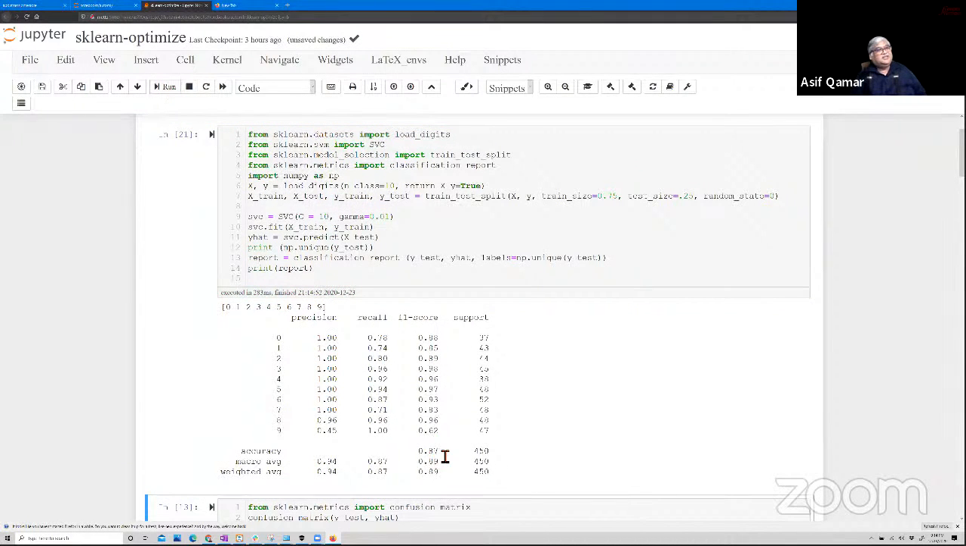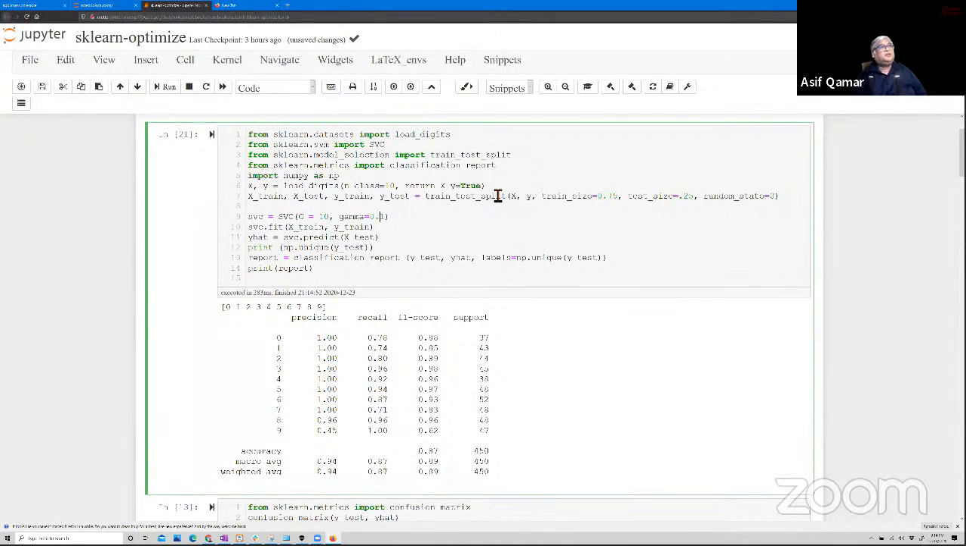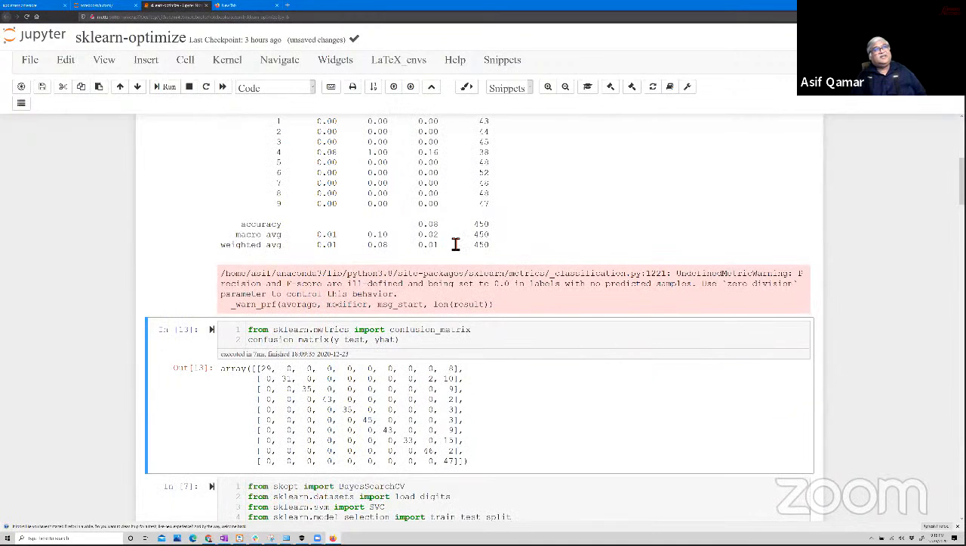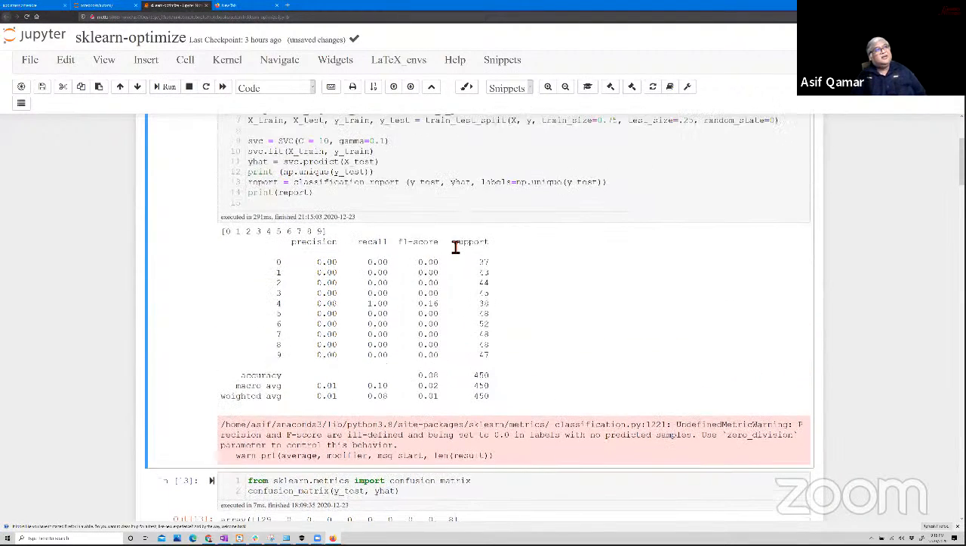Now your accuracy is about 87%, not much change. What happens if I change the gamma to, let's say, 0.1? Oh, now your model has become distinctly bad. Do you see this, guys?